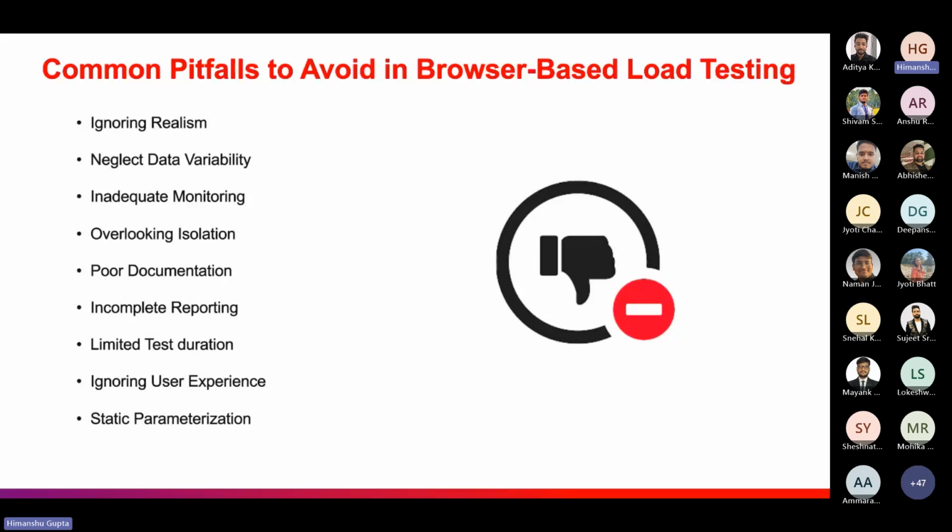Third is inadequate monitoring. Lack of real time monitoring can lead to overlooking critical performance issues during testing, and continuous monitoring with tools like Grafana allows immediate detection and response to anomalies. Fourth is overlooking isolation. Not isolating the testing environment may introduce interference and affect the test accuracy for the other users. So we should always ensure that the testing environment is separate from production and is dedicated solely to performance testing.